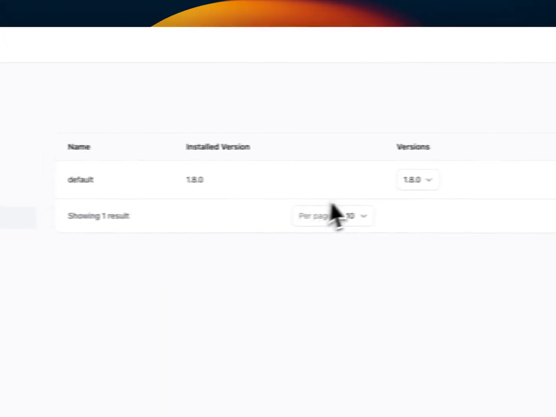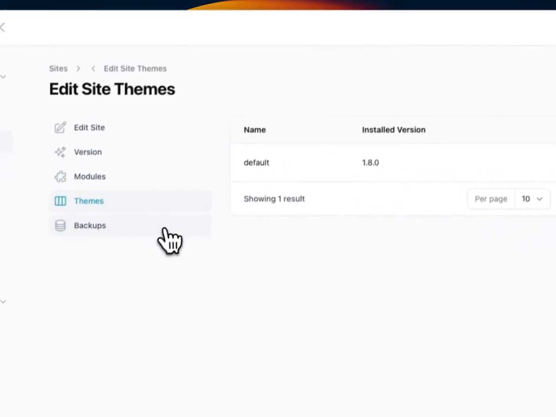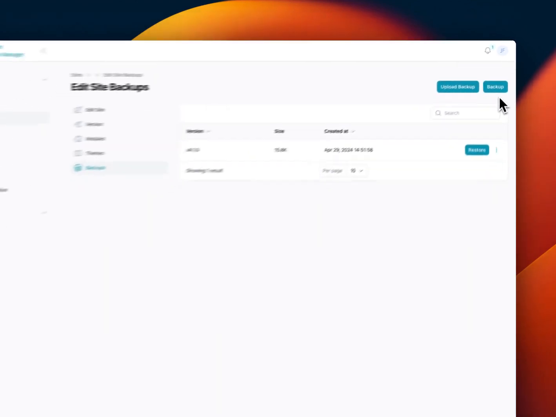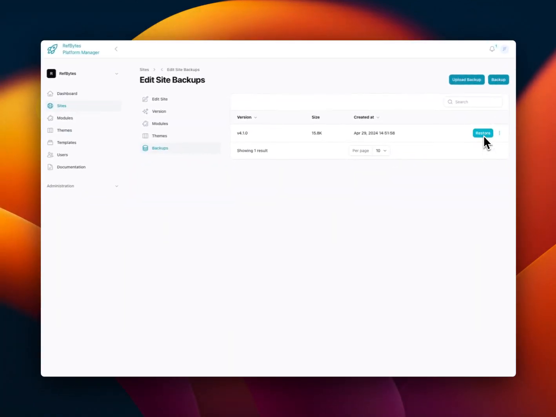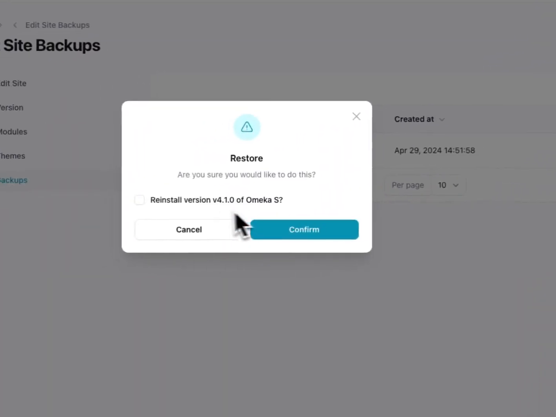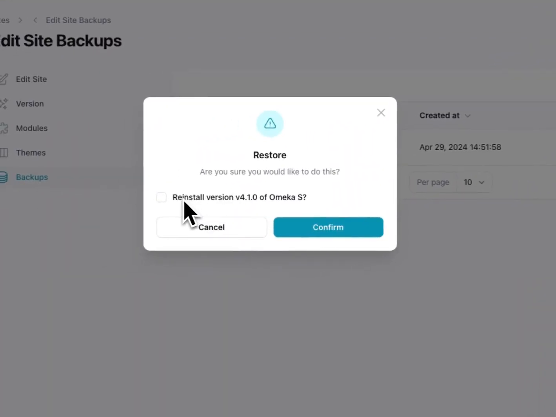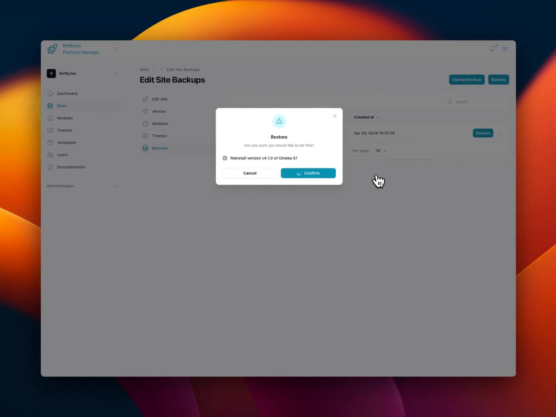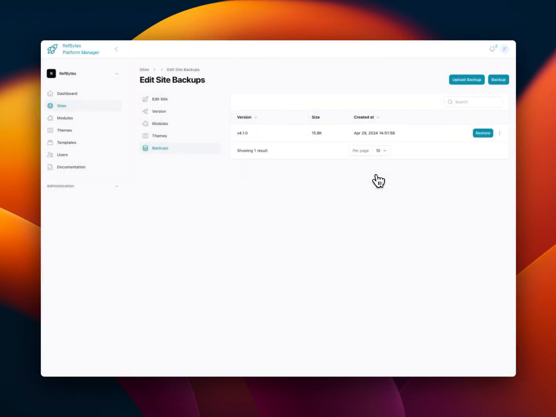Same thing with themes. We can manage the versions and which themes are installed, and we have the ability to manage backups. So I can go ahead and create a backup right there. And if I want to restore it, the backups are tied to the Omeka version. So if I want to restore, it does ask, do you want to reinstall the version that's associated with this backup? And we can say, okay, go ahead and confirm, and it'll restore the actual software on the server and the database that was backed up. So once that's done, the modal goes away and our site will have been restored.